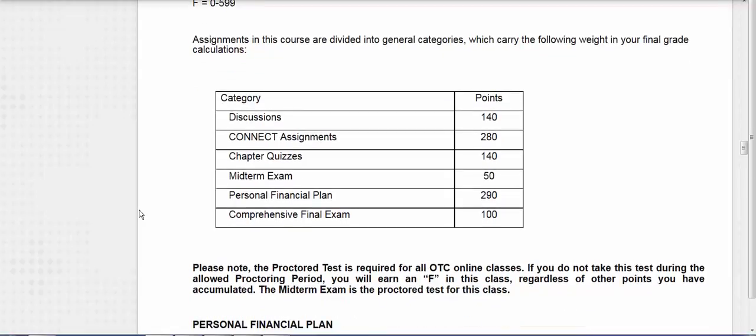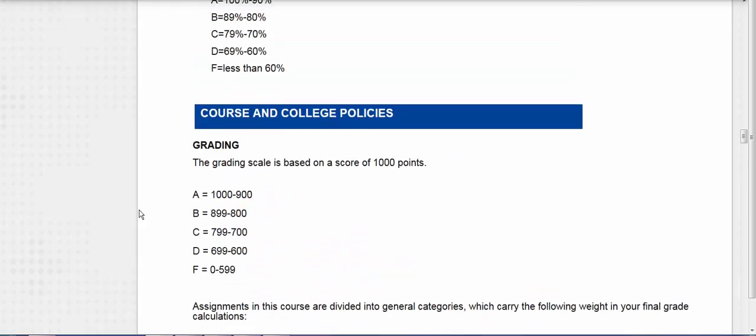If you look at the note down here underneath the categories, I'll just draw your attention to the required proctored event, the proctored test, which is required. And in this course, the Chapter 4 quiz will be the required proctored event, and I will have more to say about that in just a little bit. Okay, let's go back up to the course schedule.